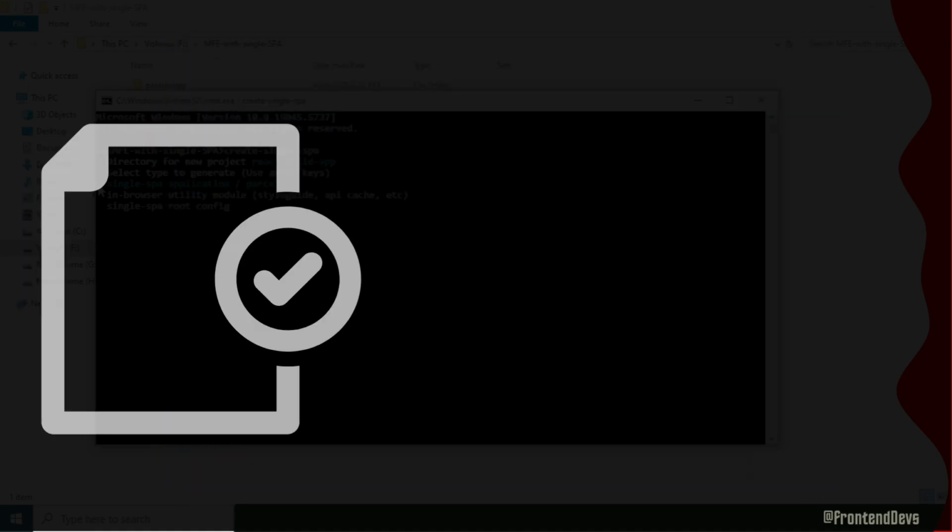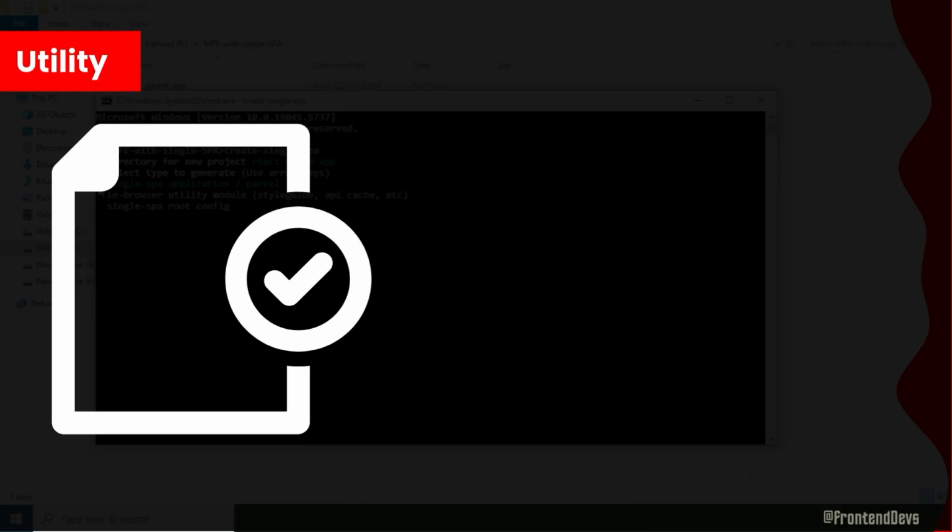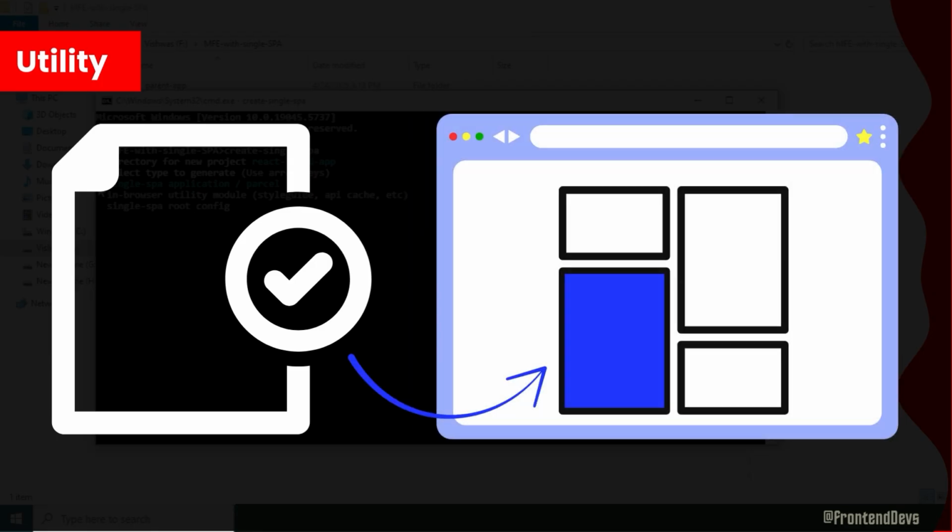And third type is utility. So utility is a shared JavaScript module. It doesn't have any UI. It is non-visible or non-visual and used across multiple applications or parcels. It is used to share some common logic or common service.